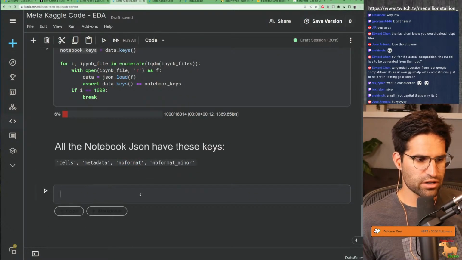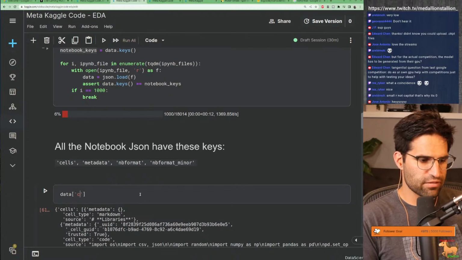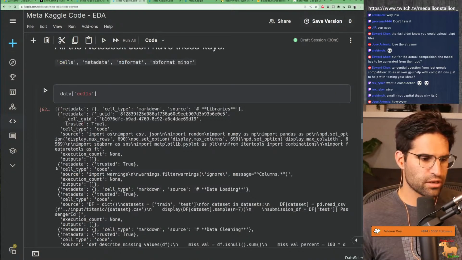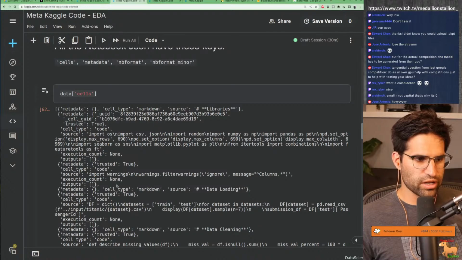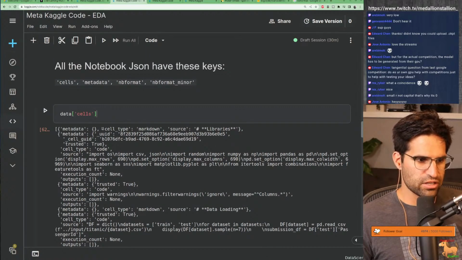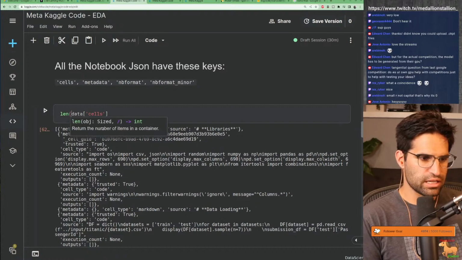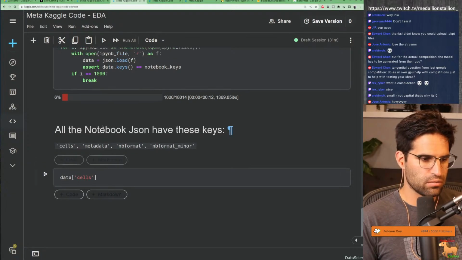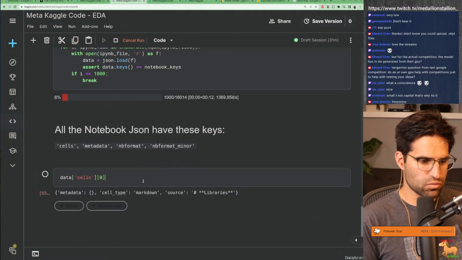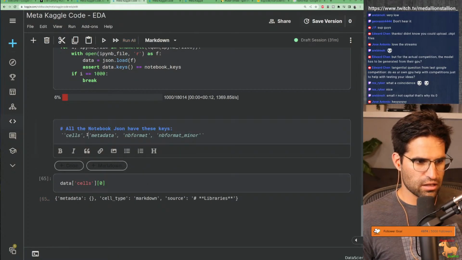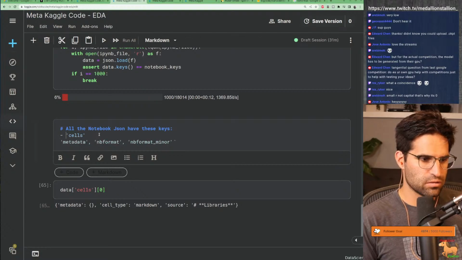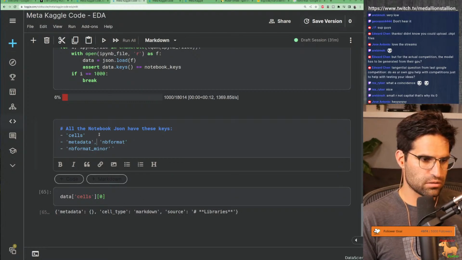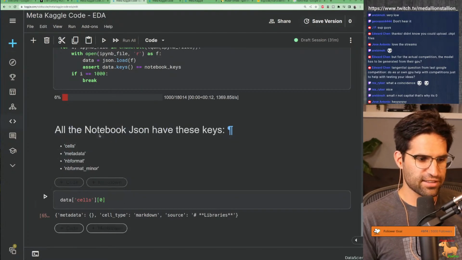But let's look and see what each of these are. Let's take this one example we have. If we go to cells, cells are like what we're in right now. Is a cell, right? So this notebook, let's take the length of the cells, and there are 45 cells in it. If we take the first one, maybe we need to organize what our understanding of this is. We're using a cell to understand how the cells are formatted.